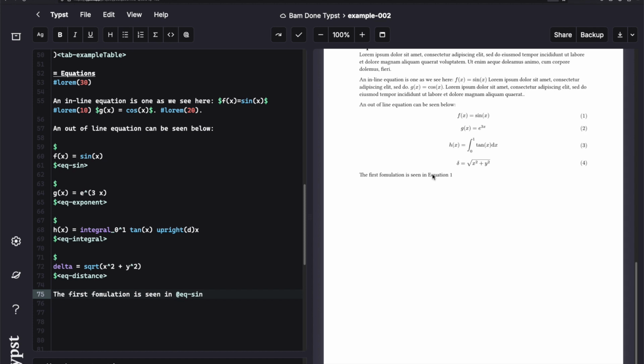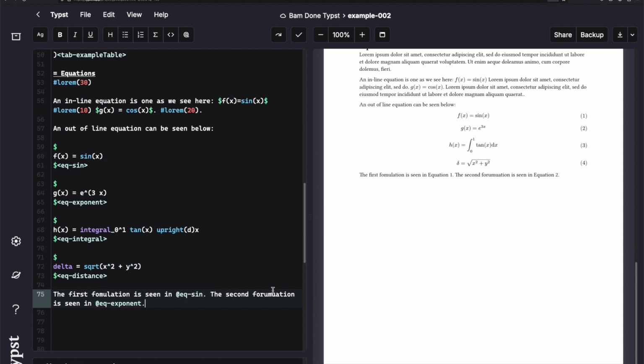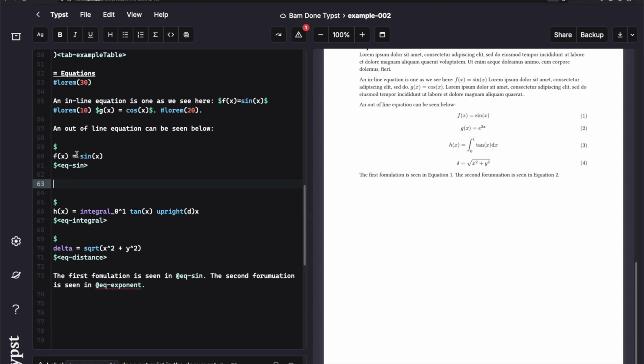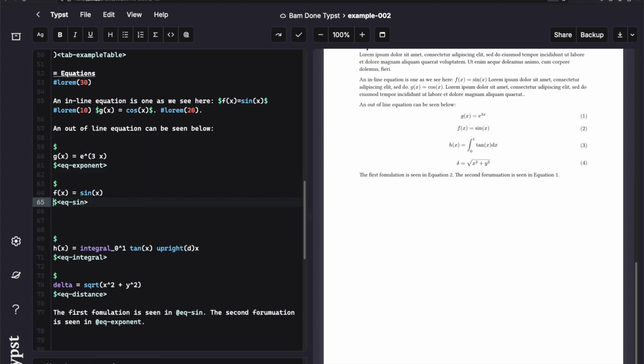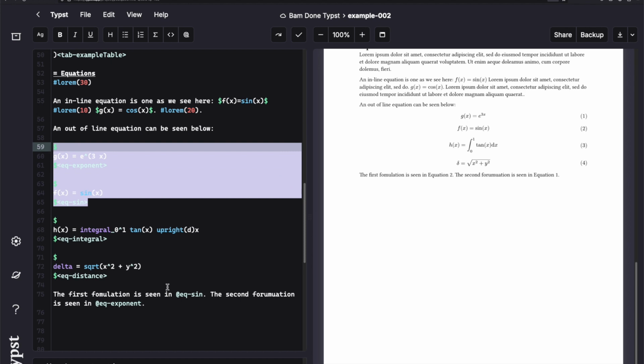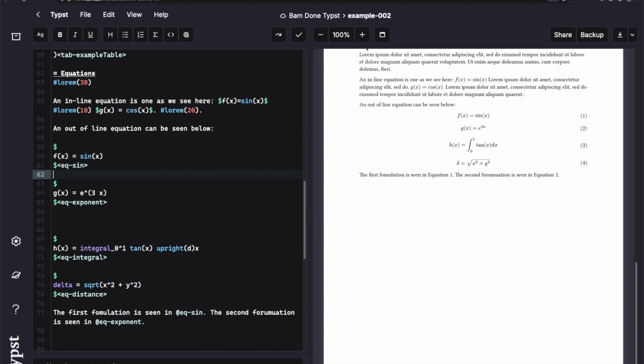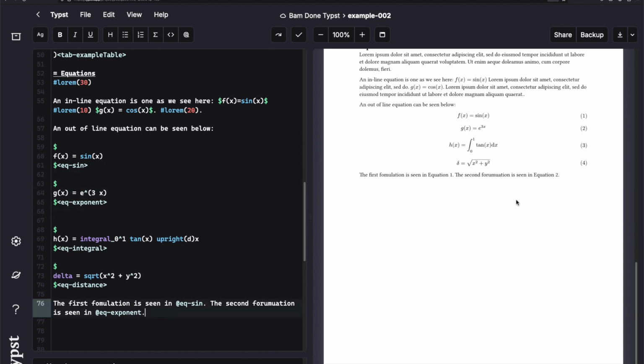And you see, look, it says equation 1, right? The second formulation seen in equation 2, right? And if I move them around, this won't be true anymore. First equation is equation 2, second is equation 1, right? So you can move these around, and it automatically keeps track of which label calls out which formula. And so this is just a nice way of doing that.